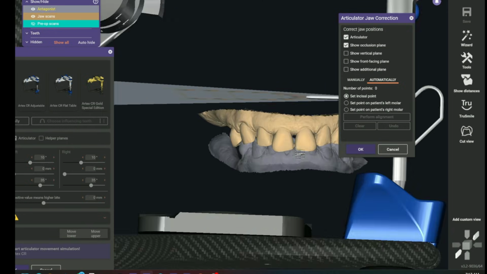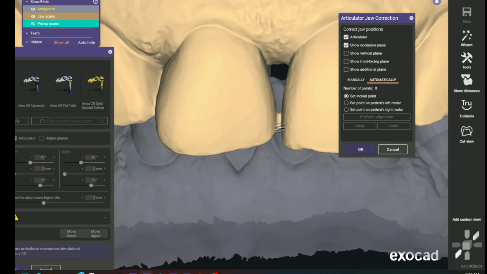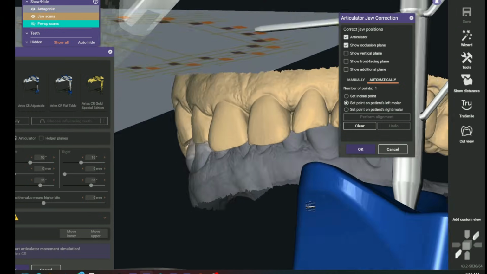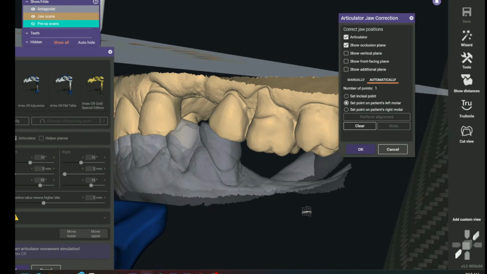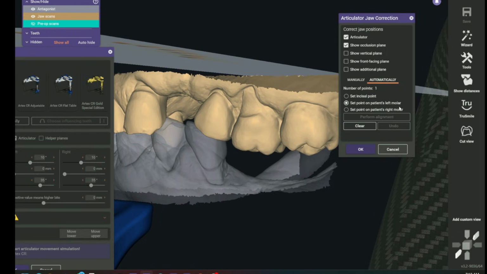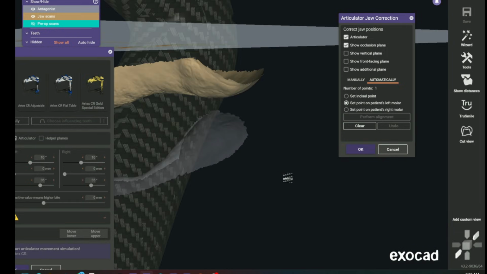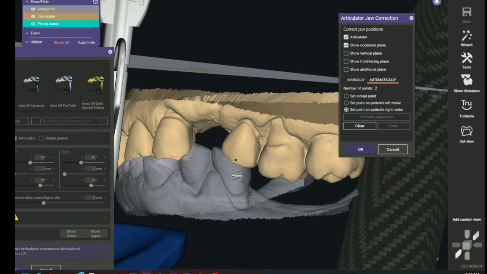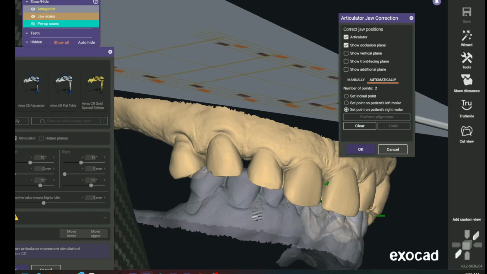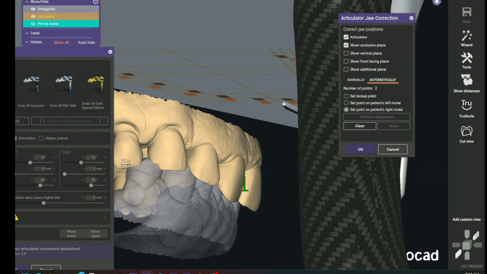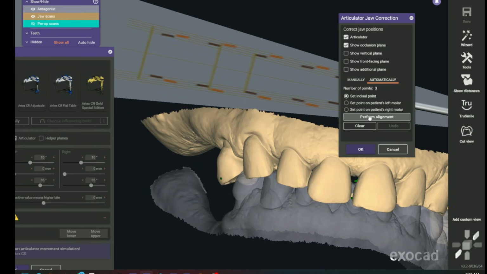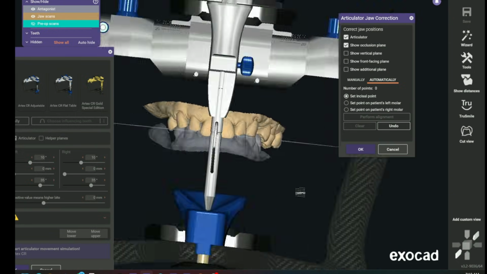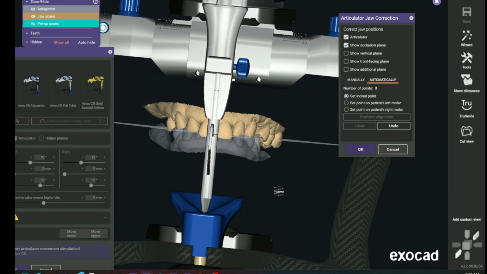So we're going to set the incisal pin first. We'll put that right there between the centrals. Set point on patient's left molar. This patient doesn't have a molar on the right side, so we're going to have to pick this bicuspid here in place of that left molar. So we'll just click about right there. And then on the right side, we'll choose the other bicuspid in about the same spot. Hit perform alignment. And now we're centered up on the articulator.